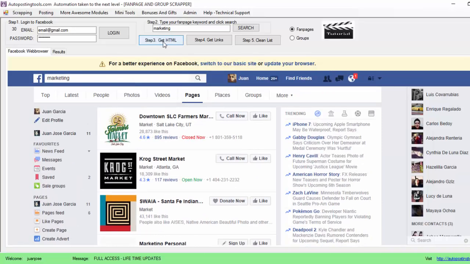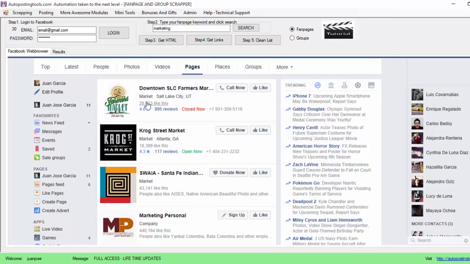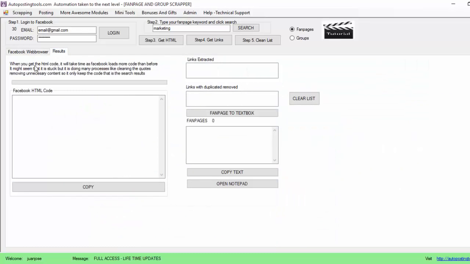Next, here we are going to get the HTML code. However, just know that because Facebook has changed their code, it now takes longer to do these kinds of things, because now it downloads all the code from Facebook and it has many, many things. So if you see here on the results, this is the message that I'm telling you: when you get the HTML code, it will take time as Facebook loads more code than before.